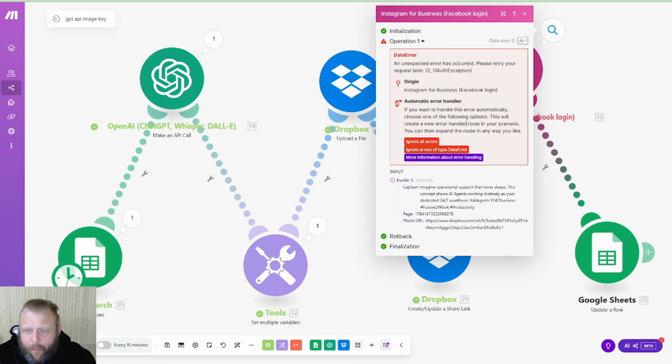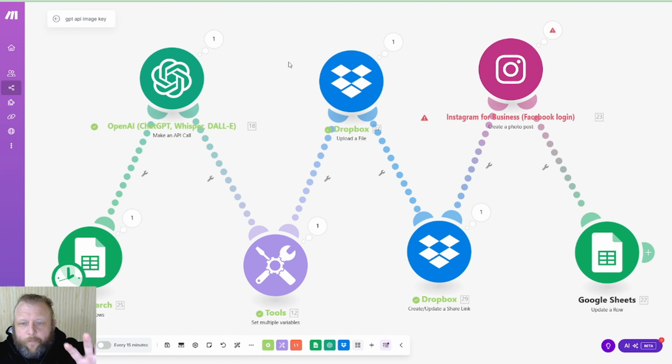It actually expired my authentication. That's all right. Don't worry about that. Creates it and uploads it to Dropbox, from Dropbox, create the share link, and then loads it back into our Instagram account for us. And automation is done. Easy as that.